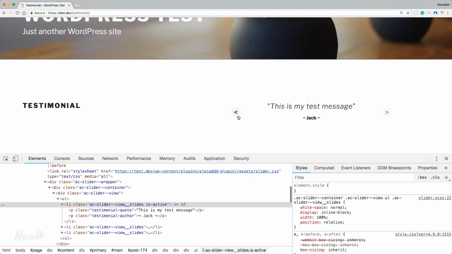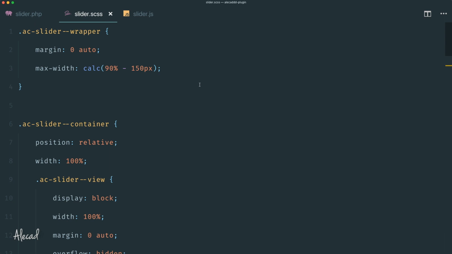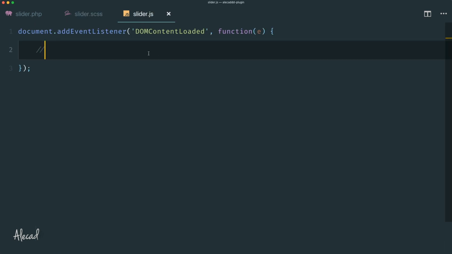Let's refresh. That's the slider. Look at that. Look how beautifully styled it is. And of course, if I try to click, it doesn't work because we don't have anything JavaScript related. I prepared the CSS beforehand because I didn't want to spend time just styling this thing, because you can literally style this thing however you want. Let's continue and jump to the juicy part, which is the slider.js.